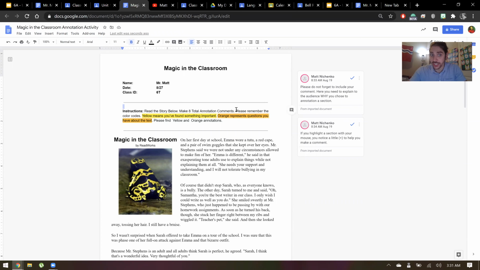So here we go. On her first day at school, Emma wore a tutu, a red cape, and a pair of swim goggles that she kept over her eyes. What's a tutu?